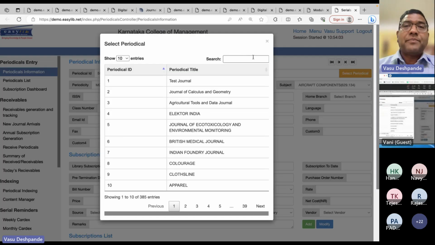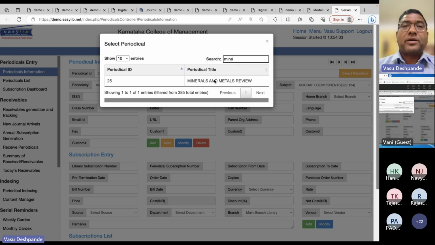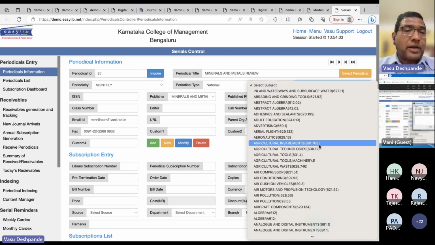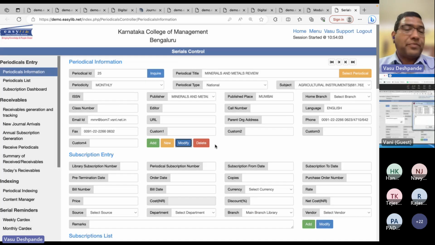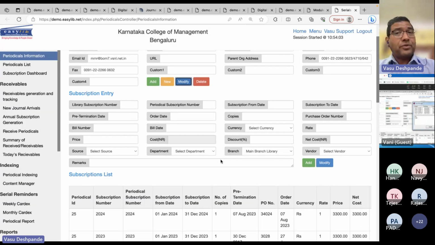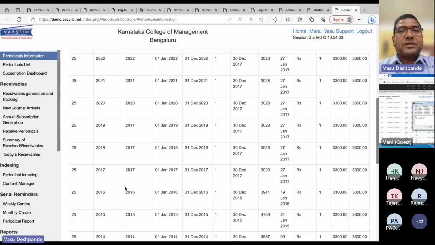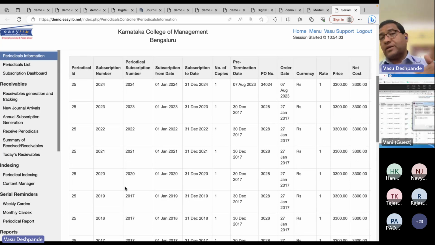So let me pick the one we are talking about, Materials, Minerals and Metals Review. This particular journal, periodical ID 25, is a monthly, national journal, and you can put different subjects over here. Simply modify. This is modified. Now you subscribe to this particular journal on a year basis. If you see, we have 15, 16, 17, and so on. These are all the different subscriptions.